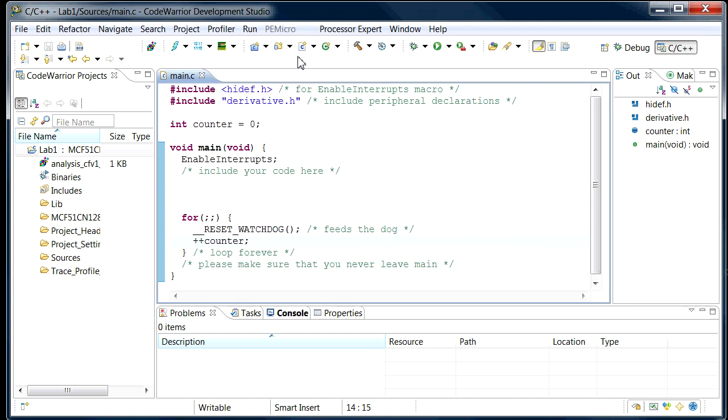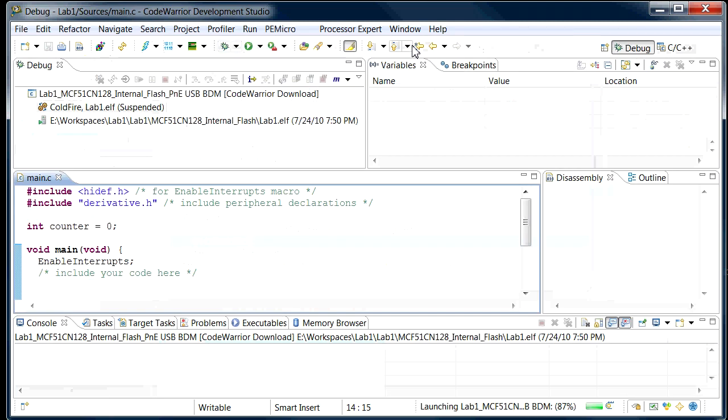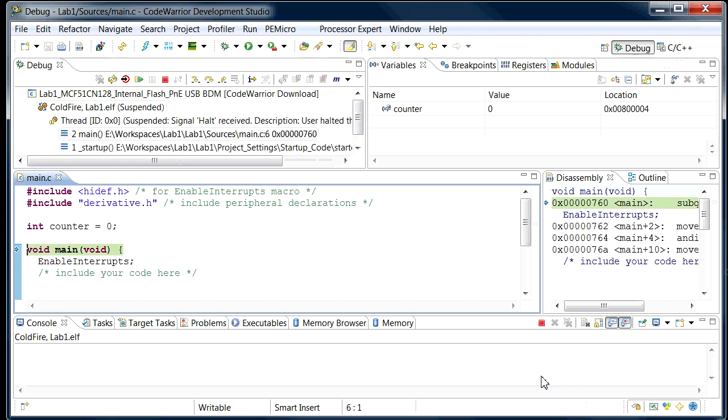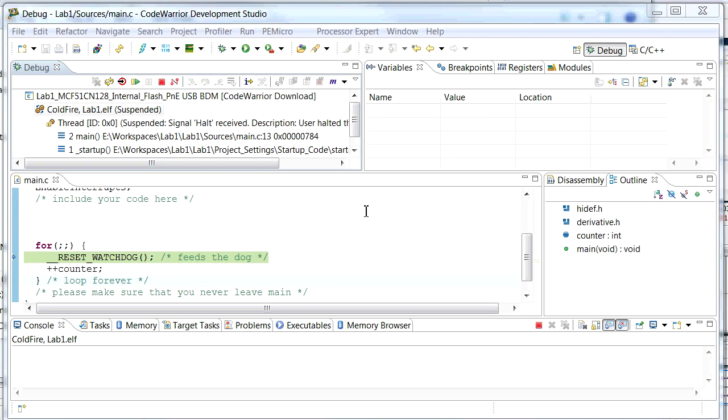and since I already have a debug configuration set up, I can just click the little bug. It'll switch over to the debug perspective, download the code. Down here's the progress, and here we go. Alright, well, let's look around the debug environment a little bit.